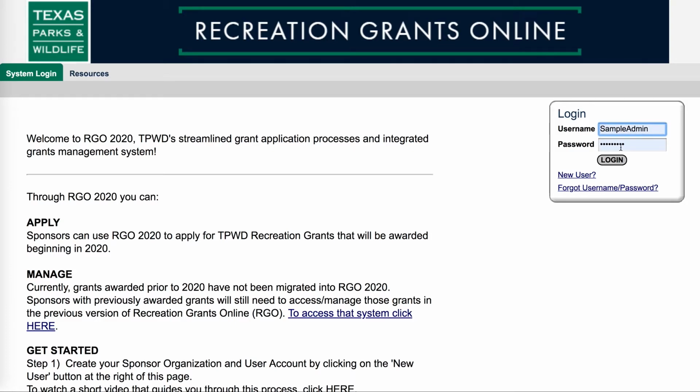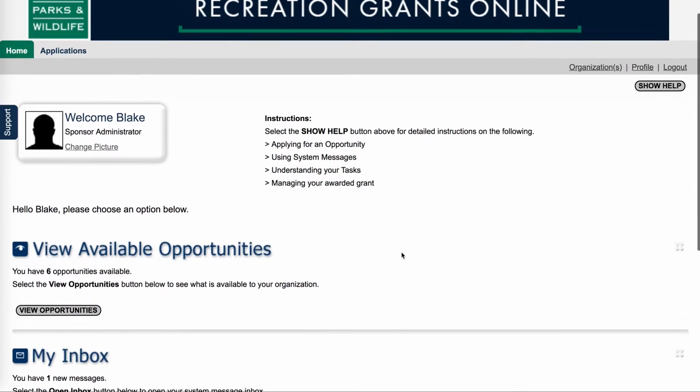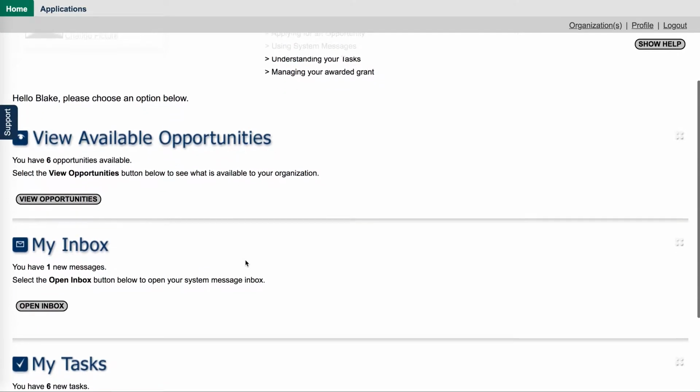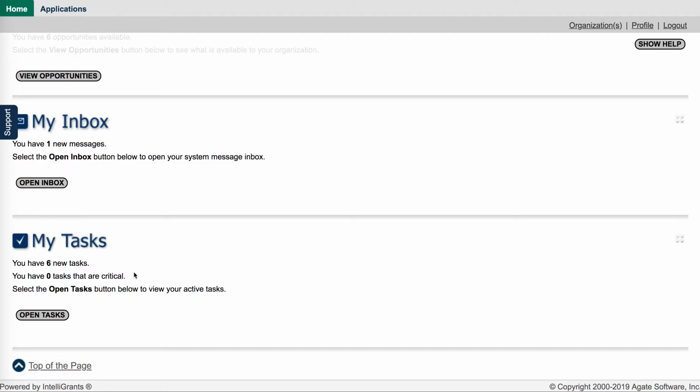I am going to use the administrator account, but the steps that we're going to follow would hold true for the other kinds of accounts as well. So any user who logs in to the Argo home screen might not all see this view available opportunities. As we discussed in previous videos, only a sponsor administrator will see this because only a sponsor administrator can initiate a grant application. However, if I've been assigned or added to a grant application, I'm going to have an area of my screen here towards the bottom that says My Tasks.